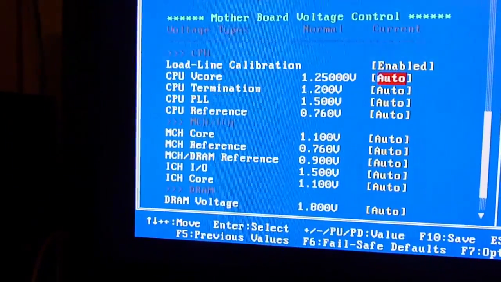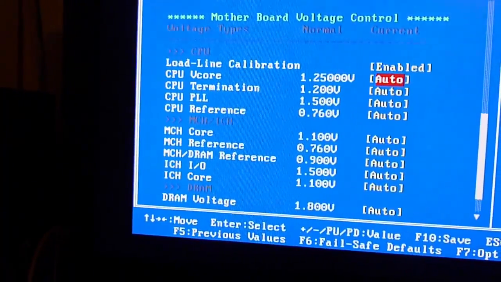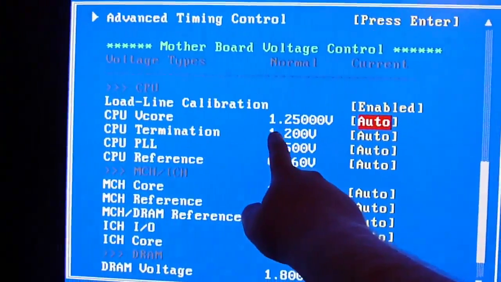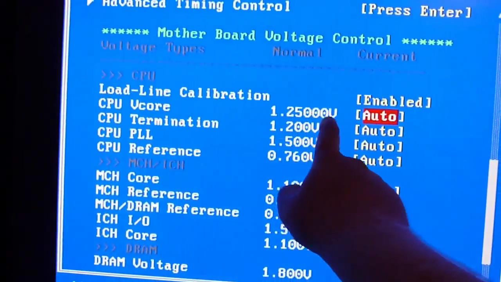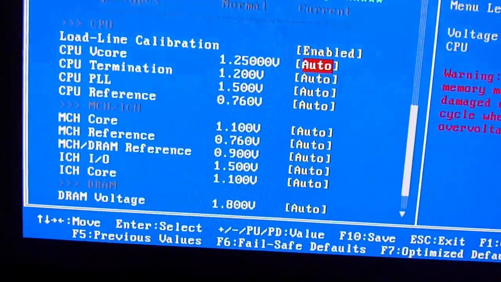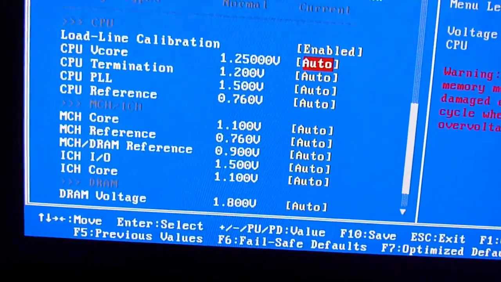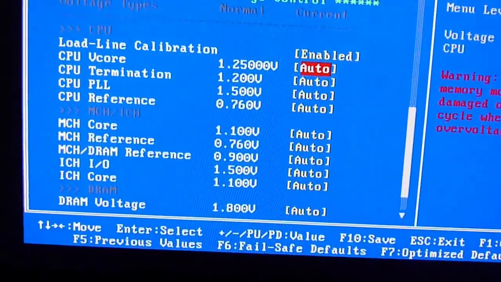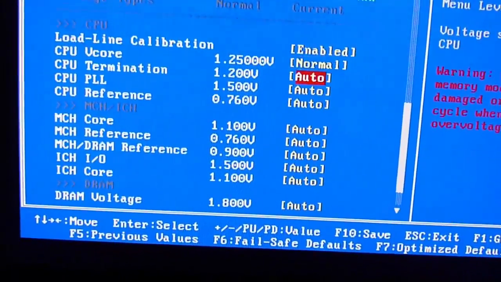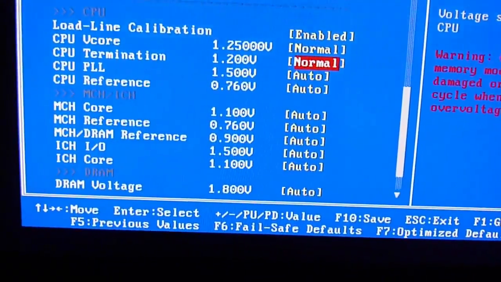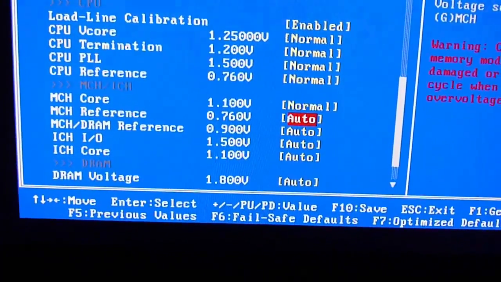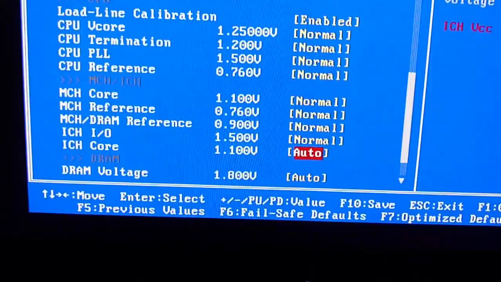Now, your CPU V-core. As you can see here, it actually shows you what the normal value is. This is actually called VID, according to Intel specs. You'll see it listed in many software applications as VID. You want to change this to normal first off. In fact, go and change all these voltage options to normal instead of auto. Normal, normal, normal, normal, normal.